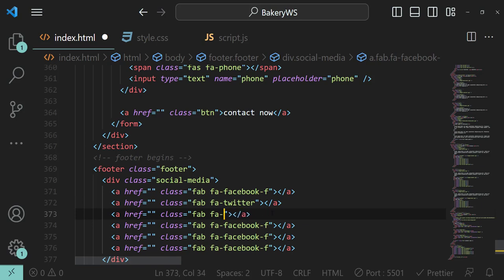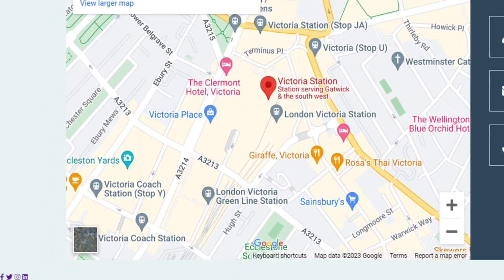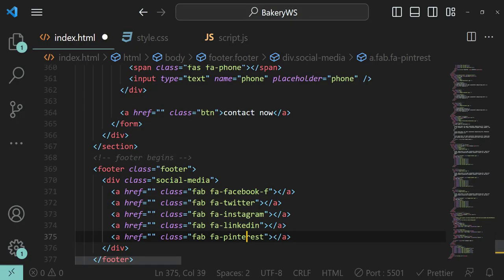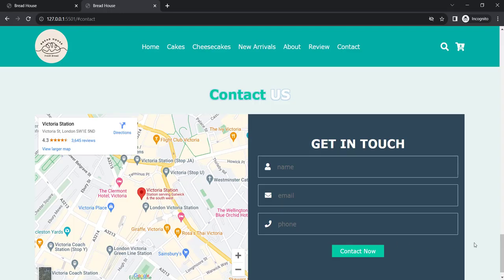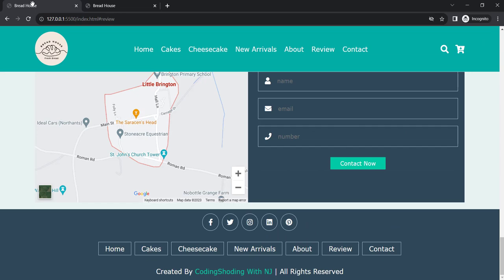Then Instagram. Then we have LinkedIn. Then we have Pinterest. And this is extra. Okay. There they are. Facebook, Twitter, Instagram, and Pinterest. LinkedIn, Pinterest. Where is Pinterest? Okay, there it is.